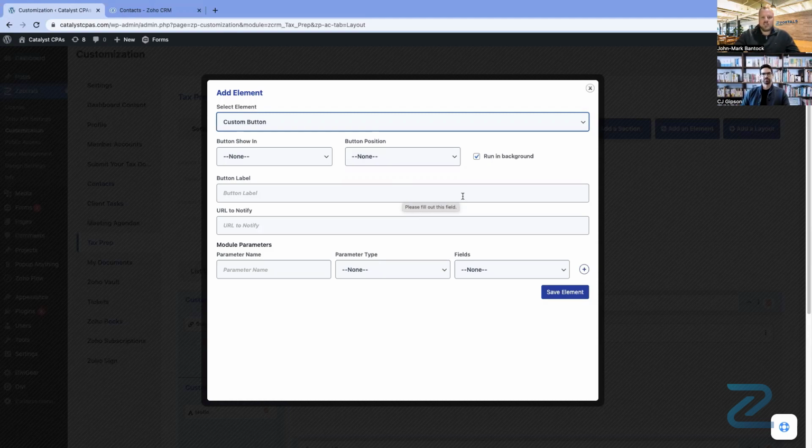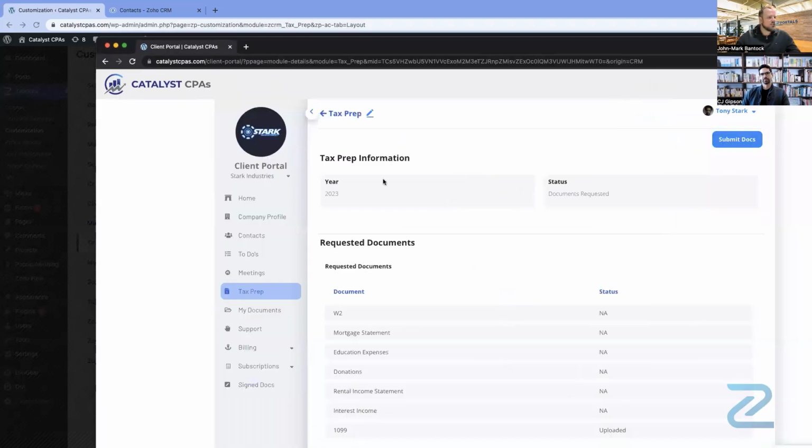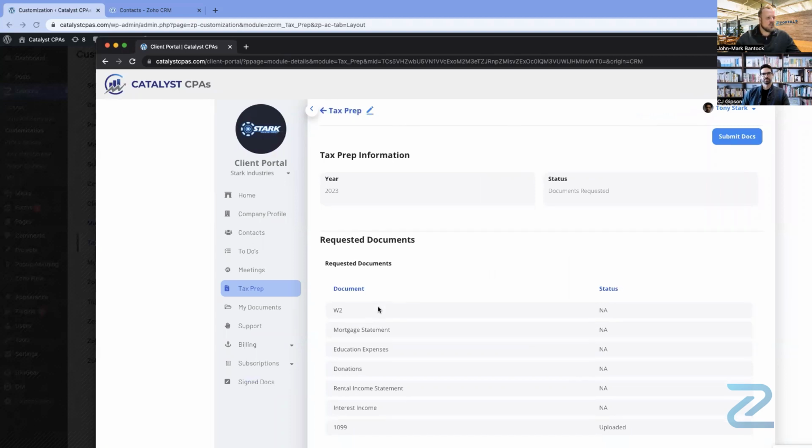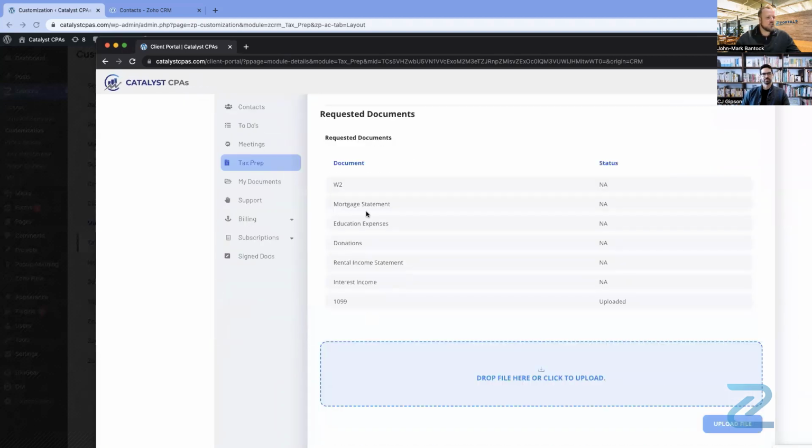So for our test use case here, we have a typical CPA that may need to request documents for taxes from a client. In our example here, we have a tax prep record that we can show to the client. You can see in this case, we are requesting that they upload their W-2, their mortgage statement, education expenses, etc. And we can have the client upload those documents over here to the attachment section in the CRM.